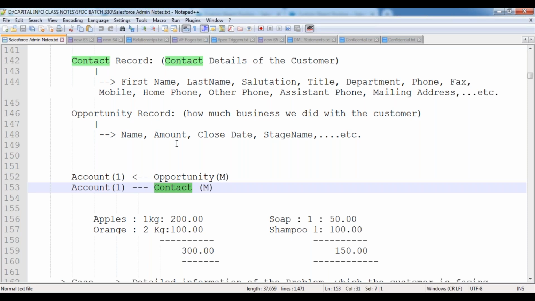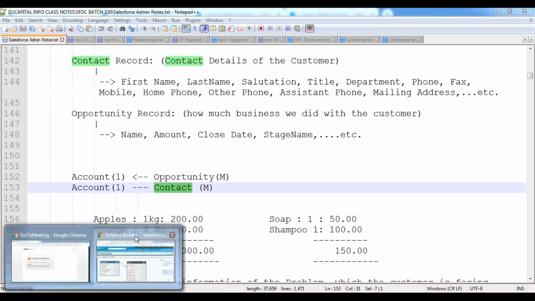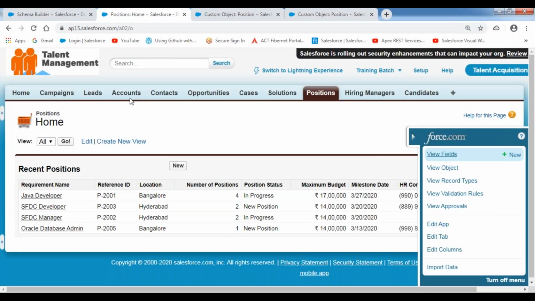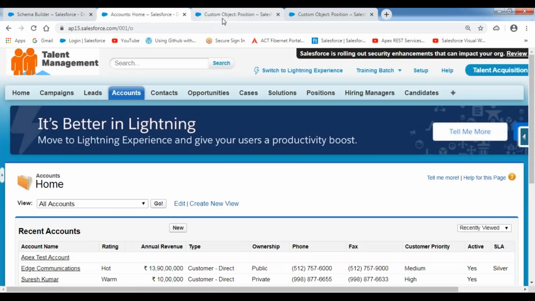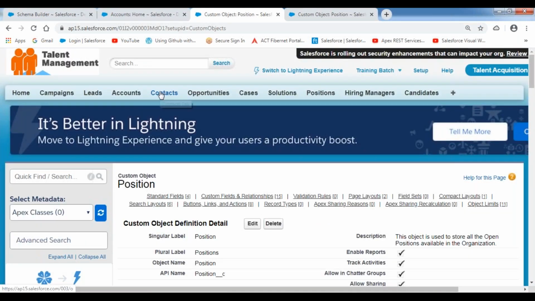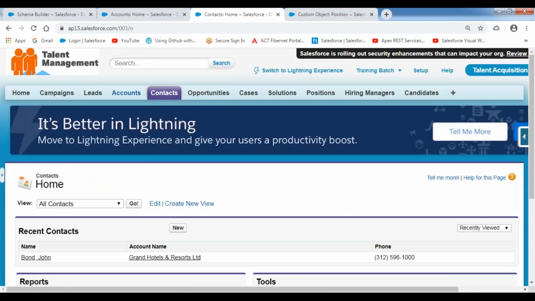Now, for example, assume that I don't have access to the schema builder. Then, how do you know? In this case, what can we do? For example, I want to know the association between the account and the contact. I have the account object and the contact object. So now we know that account is the parent, contact is the child. Then what is the relation? Is it lookup or master detail or many to many? I don't know. I want to know that.